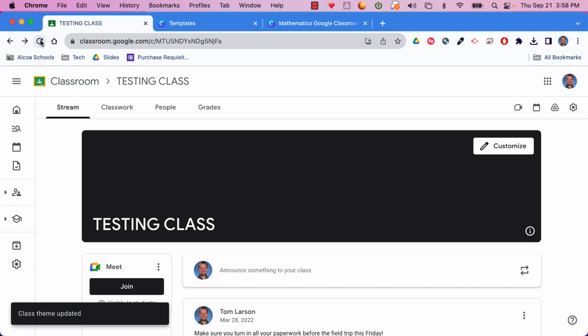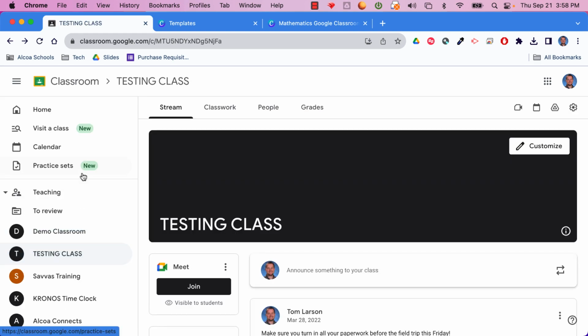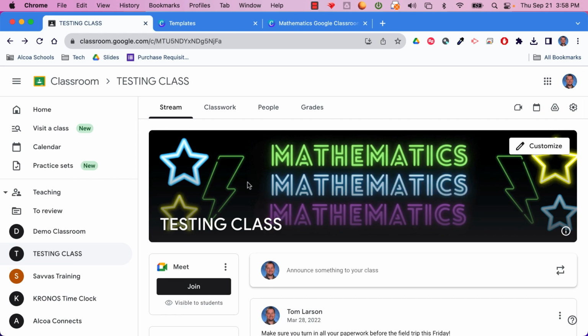And then if I refresh my page here, eventually we'll see that animation come in. There it is. All right. Custom header images to make your class stand out.